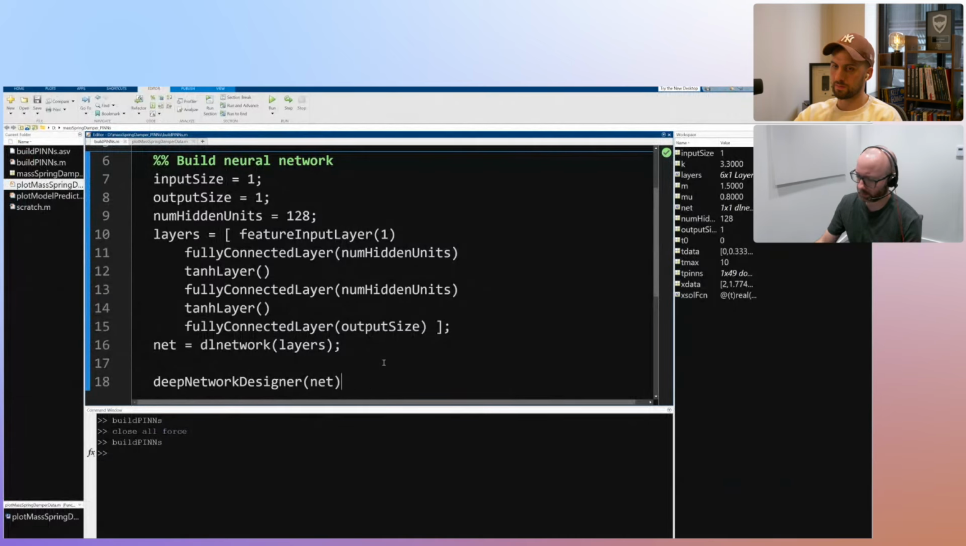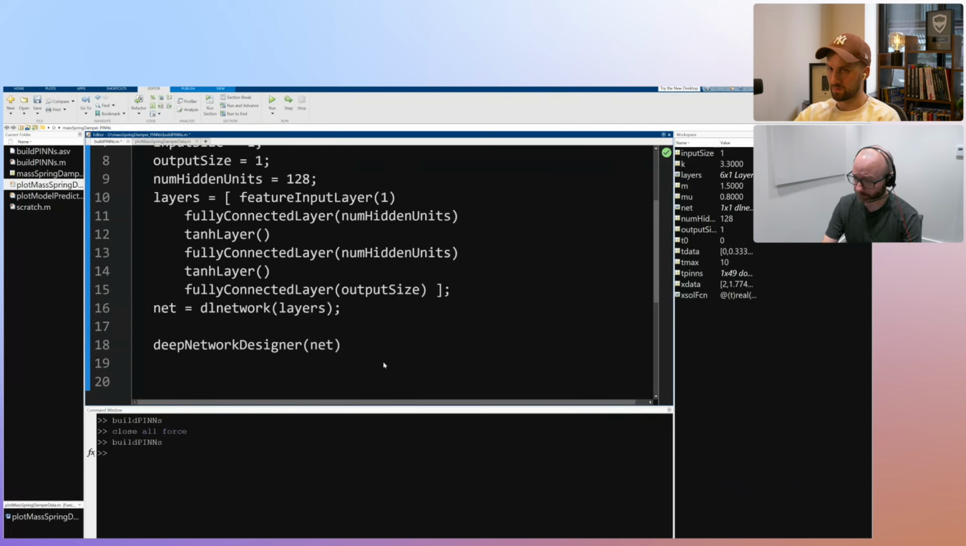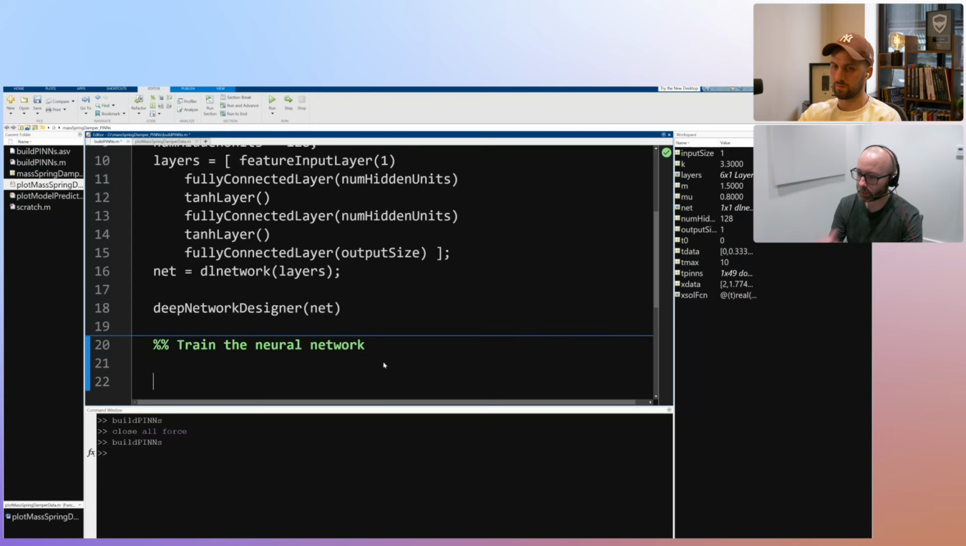All right. Now we've built our network. The next thing we get to do is train it. Okay. So let's take a look at how we do that now. Train the neural network. Okay. So we're going to train it using the Adam optimizer, and we're gonna write the training loop now.